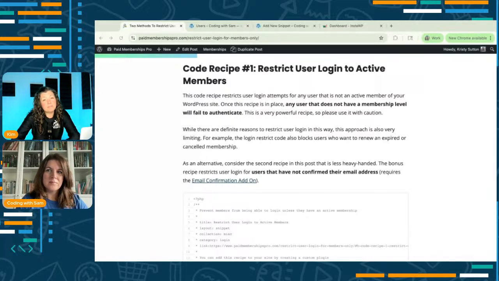Or maybe you do have those in place and you're just feeling a little insecure about it. And you're thinking, we want this to be as secure as possible. Let's also block login access for people without active memberships.